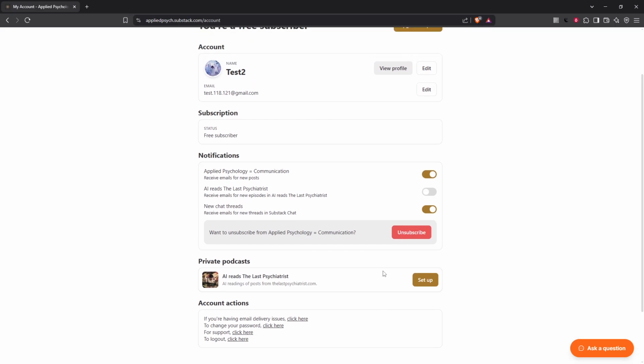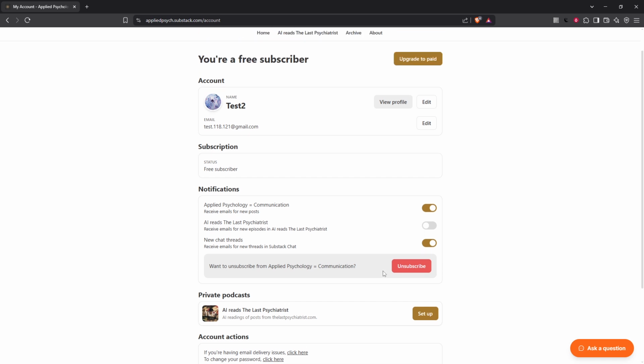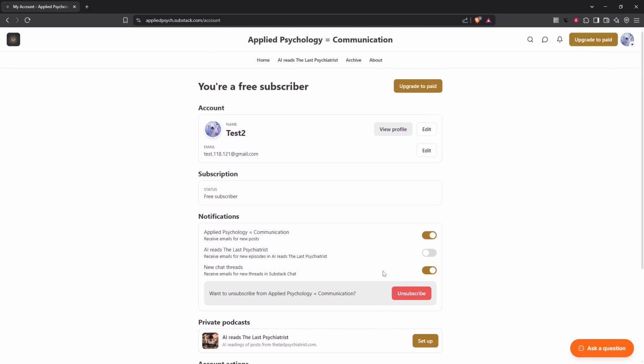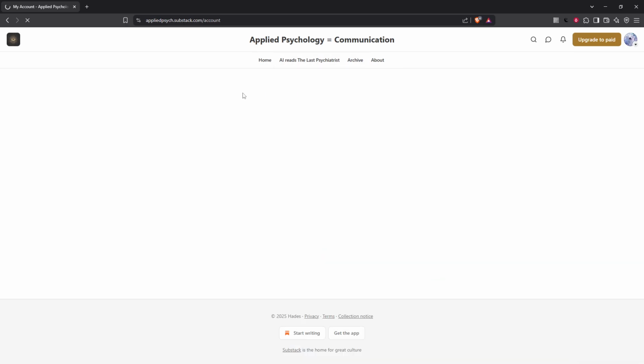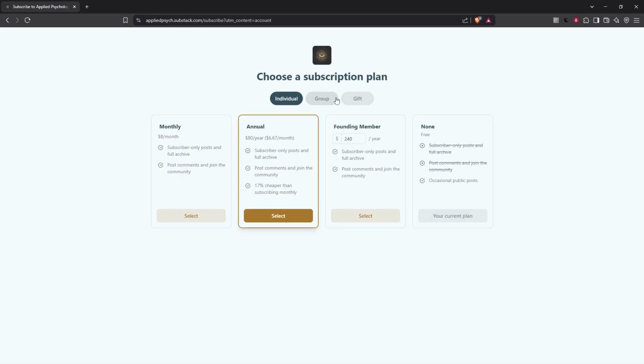Now let's talk about updating payment methods. This can be crucial if you've got a new credit card or want to change the funding source for your subscriptions. It's as simple as navigating to the payment section and entering your updated details. Substack makes this process secure and user-friendly, which is always a relief.